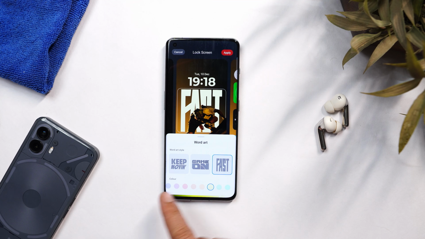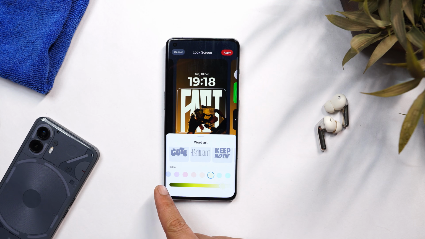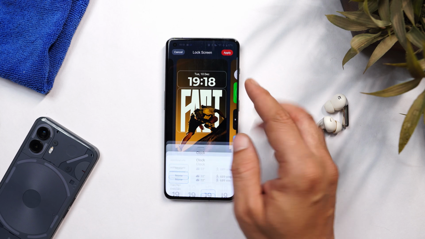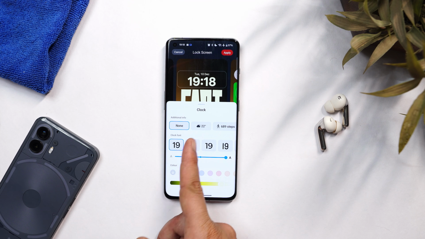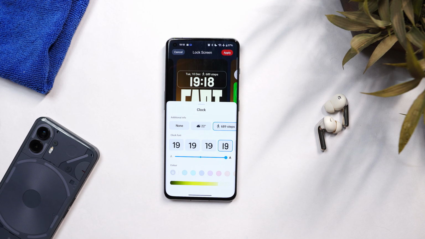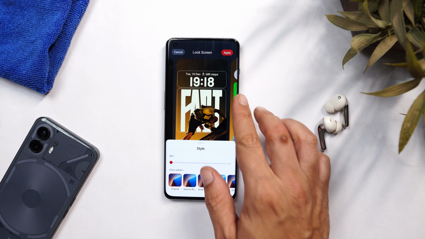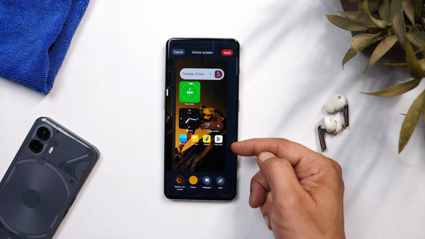So in the text also we do have different word art styles which you can choose from, and other things like color intensity and color options. Also, when you talk about the date, we do have some different clock fonts, and additional info can also be added like weather and the step counter. Under styles, we do have similar options like glass patterns and the blur strength. At the same time, you can make changes in the home screen also.